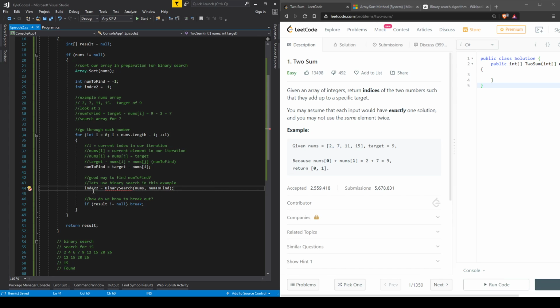And we'll make some efficiencies. I know we already have result defined, so we'll make some efficiencies before I end the episode. Okay, so now we know to break out by checking index2. If index2 does not equal -1, which is our escape value, then we can break.